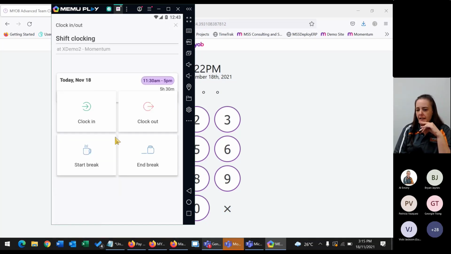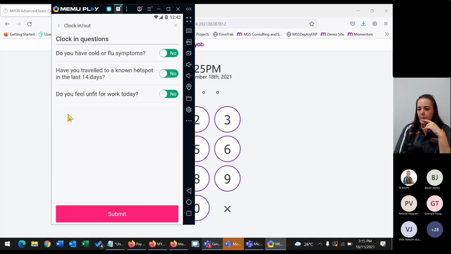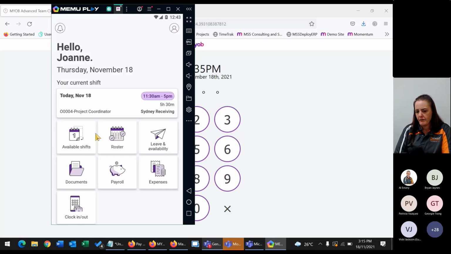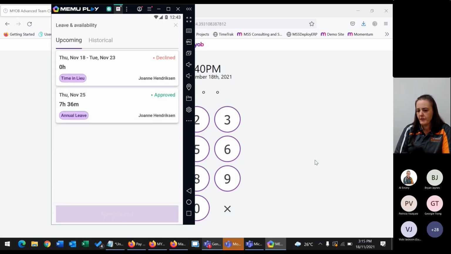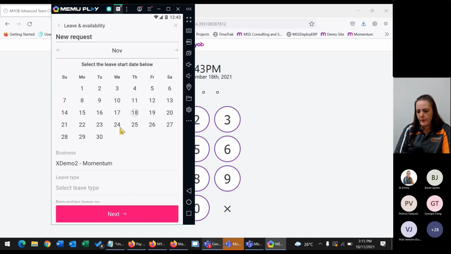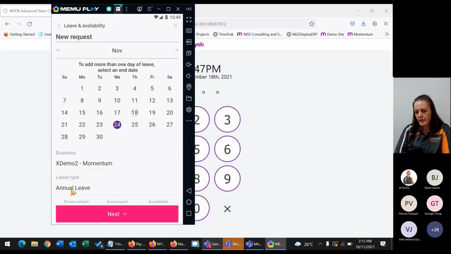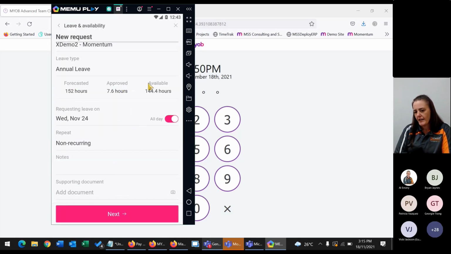Okay, so you can clock in and out on the app as well. So if I say clock in, it will ask me all of these questions that you can set up. That can be for safety or for COVID, but we won't worry about doing that. You also have a shift assessment, whether or not you are happy with your shift. We can apply for leave on this screen here as well. So if I put in annual leave for the following week, it'll tell me how many hours I will have available after that leave and how many I have available now. You can also set up recurring leave, but hopefully none of our employees have recurring leave.